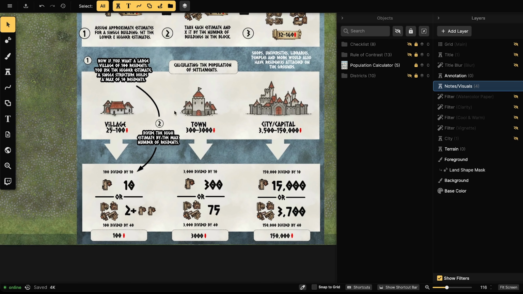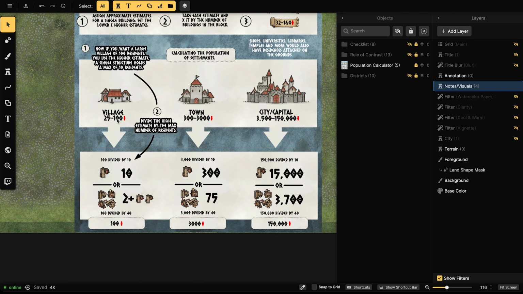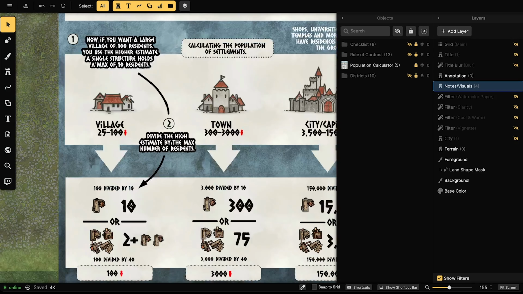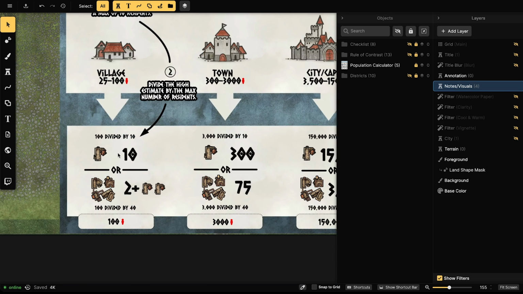So in other words, this calculator is going to help you out. The way that you do it is you divide whatever population you want by whatever estimate number you're using. The high number here is 10. So you just simply need to take 100 and divide it by 10. And that's going to equal 10 of these buildings right here.